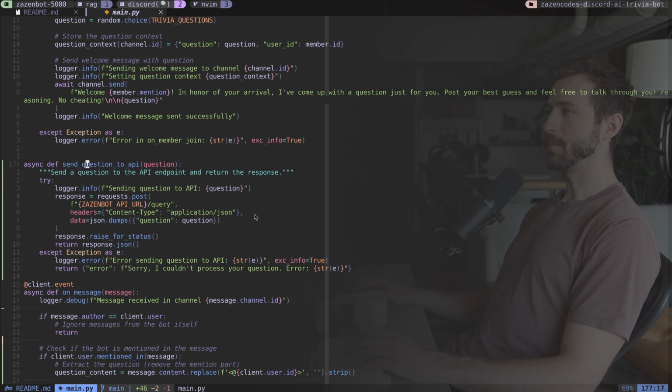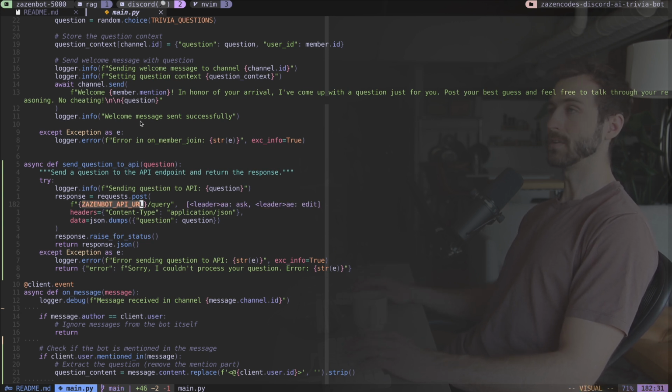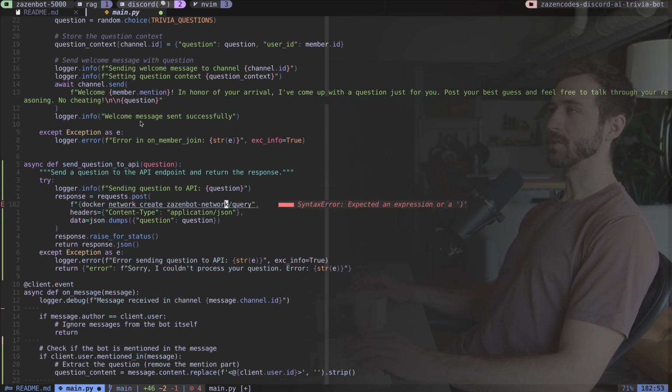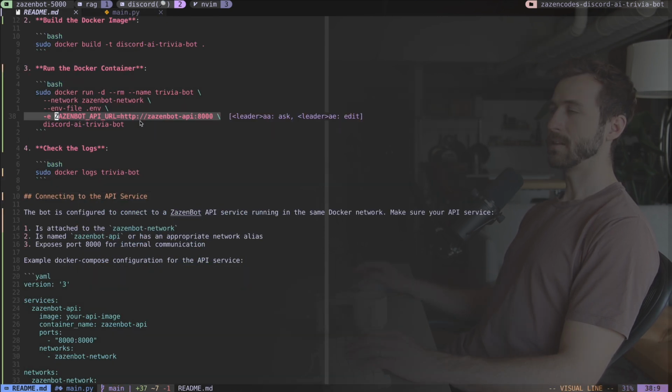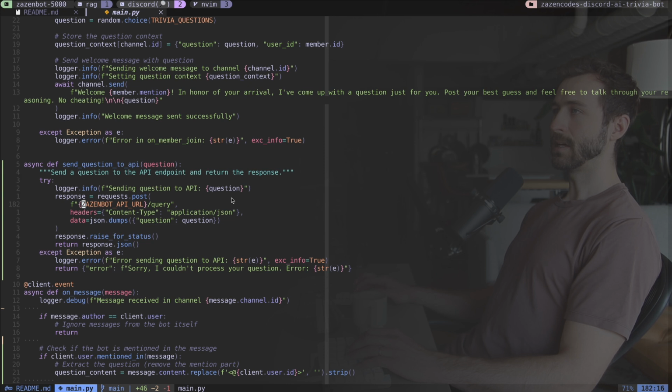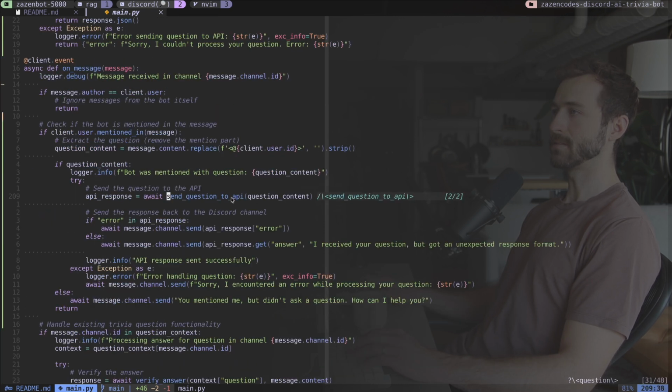So send question to API is brand new, and here we're sending the post request to this Zazenbot API URL. That's going to be the local service that we've defined. If I just go back to my README file, that's hitting this URL right here. Right, so it hits a post request to that, and it sends through this question. So this question here just comes through this, like when this is called, it passes that question.